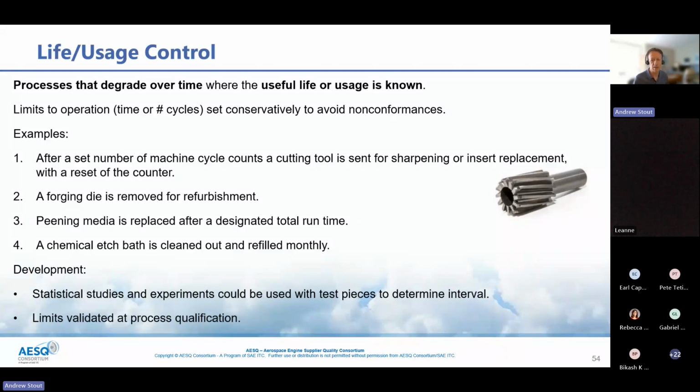Use statistical studies or experiments to determine the interval. How often do you need to go in and make a change? So that's important to determine, and there's ways to do that. Moving right along, that was a quick one.